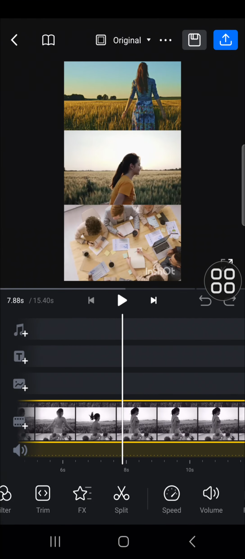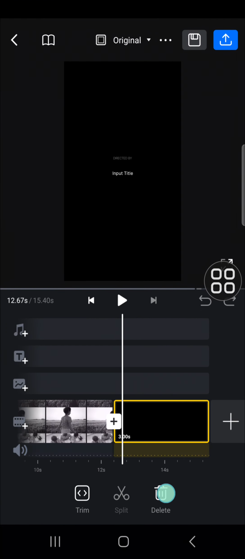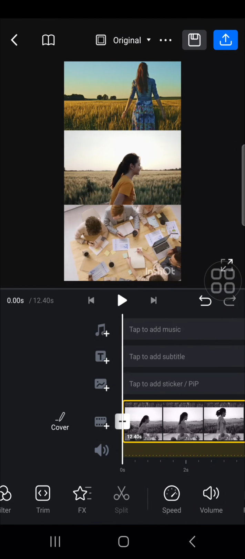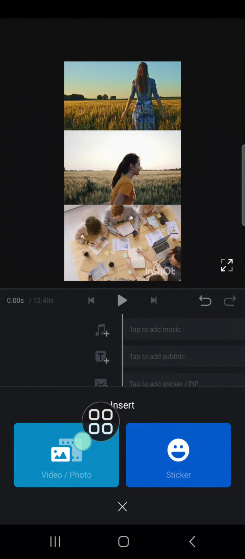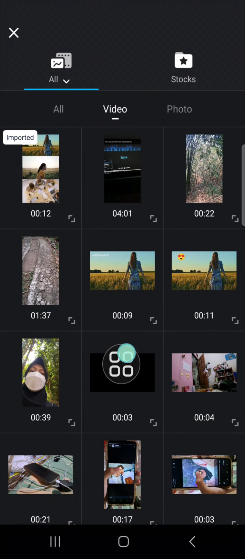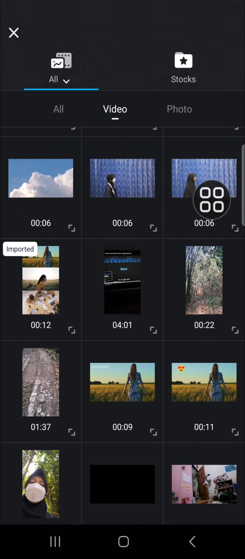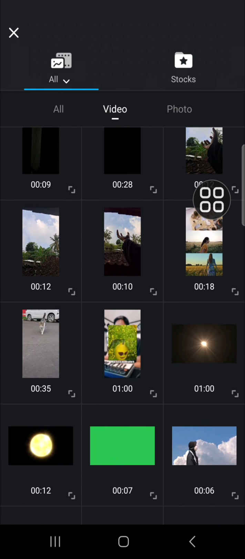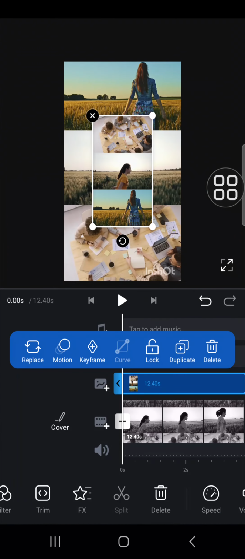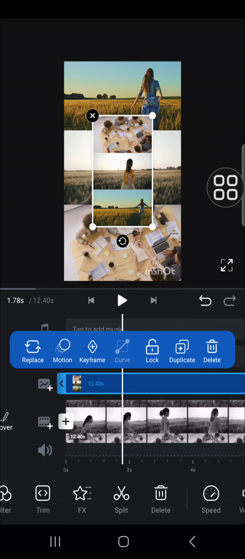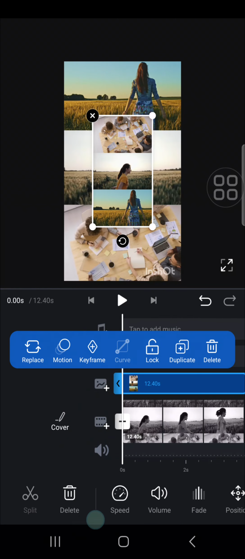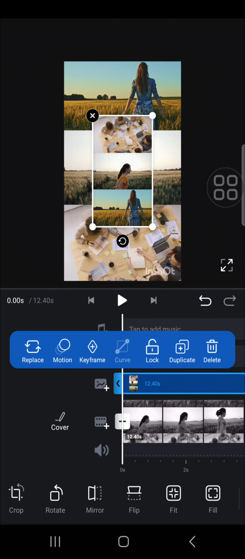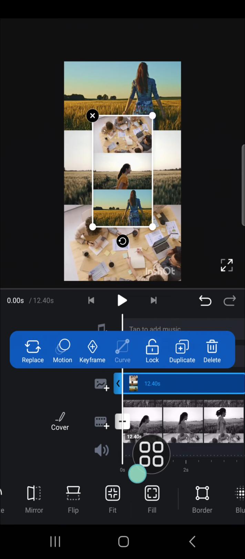Then I'm going to remove the logo first, guys. Okay, and I'm going to add an overlay. Just click on this icon and then click on video or photo, and I'm going to select this video. All right, and then I'm going to click on this fit button to fit the screen.